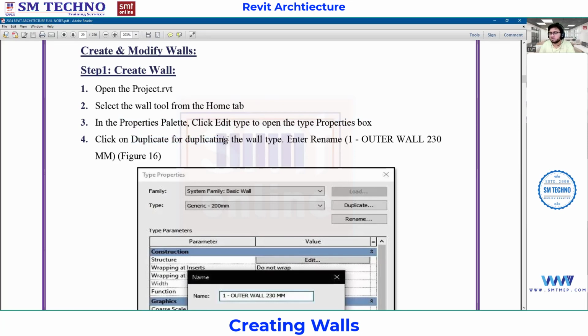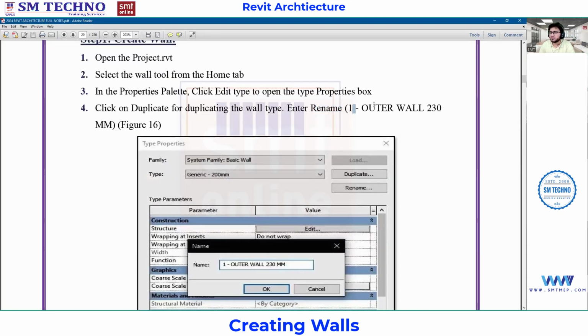Don't go for the same wall which is given by Revit. Do not go with the same type of wall. Always rename. Do not disturb the library which is given by Revit. I'm going to select the library, make a duplicate, and as per your understanding, provide a name.